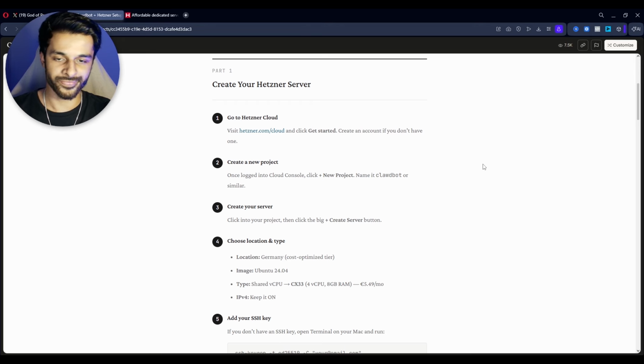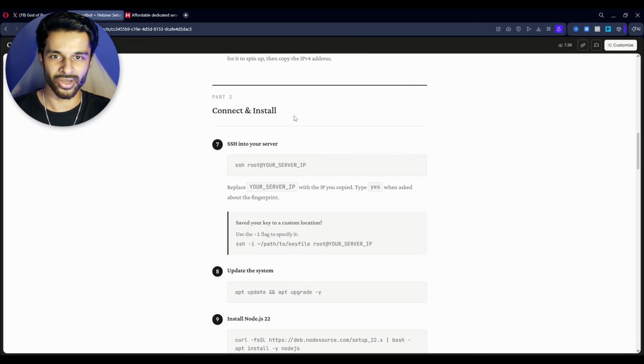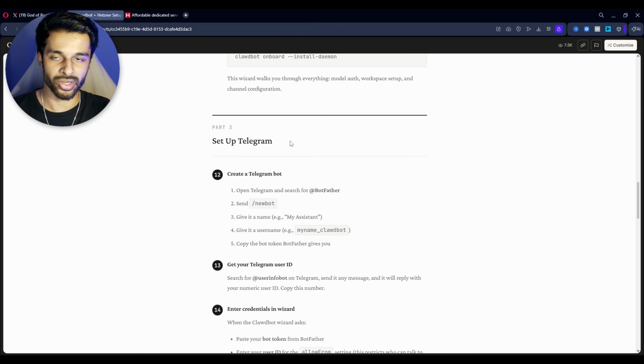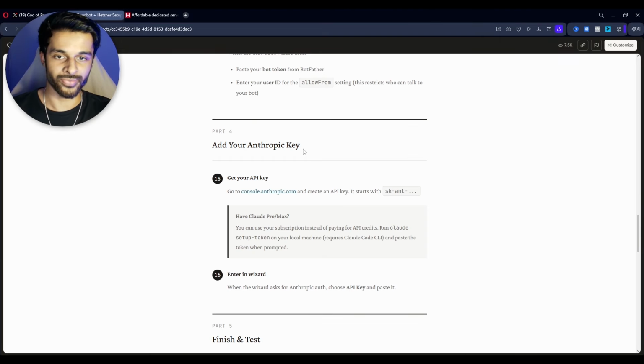It follows four different sections. You can see right here, you've got part one, which is using Hetzner to set up the VPS. Number two is connecting and installing. Then number three is setting up the Telegram bot, although you can communicate with ClaudeBot on any medium that you want. You can use WhatsApp or Telegram or Discord, whatever you want. And then number four is adding your Anthropic key, although you can use whatever form of AI that you want. You can use OpenAI or Gemini, whatever. So it's really simple.